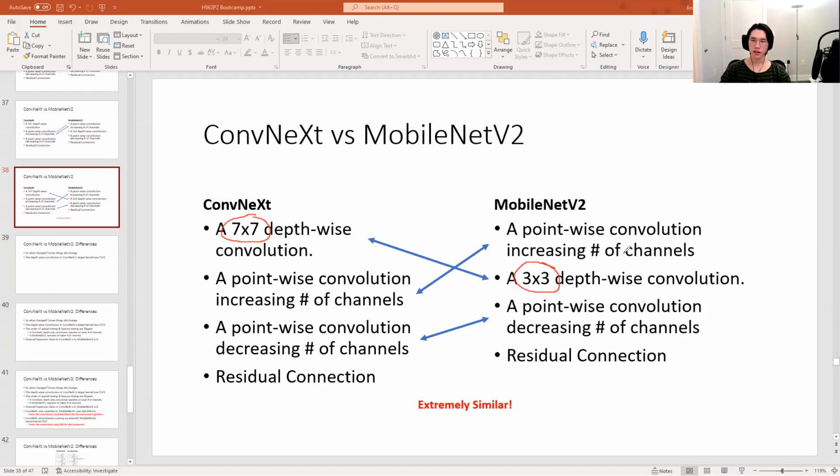MobileNet increases channels before applying the 3x3. So the 3x3 convolution here is working on a very high channel size of like 384 if the base was 64. ConvNeXt instead has the 7x7 first, so it's working on a smaller channel dimension of 64. And after doing the spatial mixing, it increases the channel dimension to 384. And that's the push and pull here.